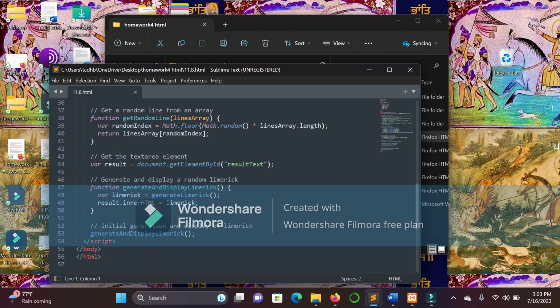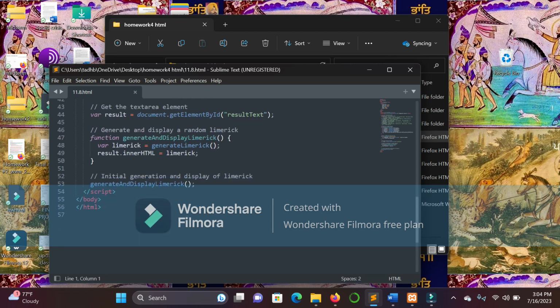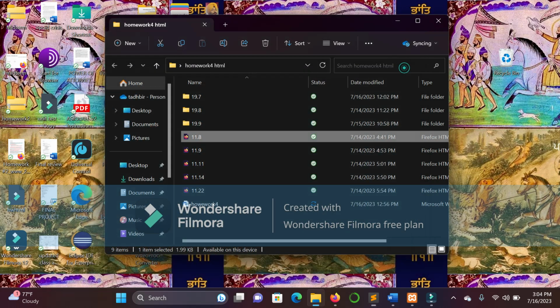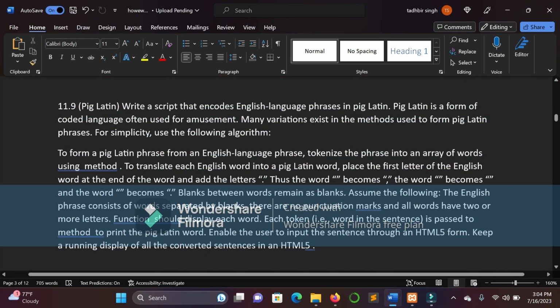Return result, text result, function generate and display. So this is the display of whatever is generated randomly, and then result innerHTML limerick. I also wrote the comments here, and that's number 1. Number 2, second question, Pig Latin.